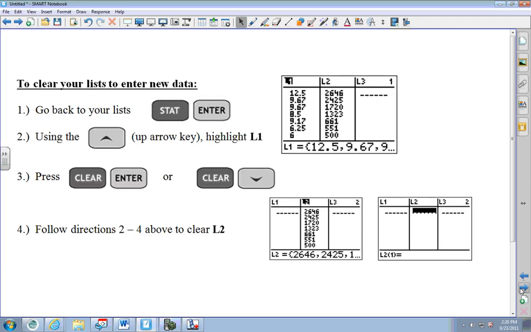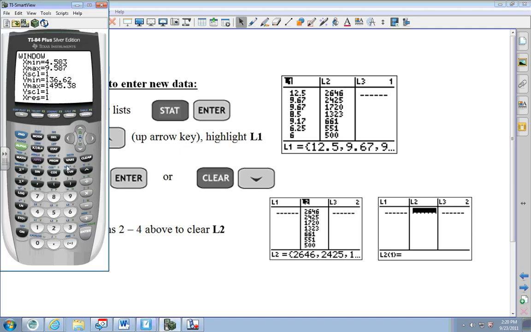Next, to clear your list and to enter new data. Instead of going through and clearing the memory each time, which does work, it just takes battery power, you can go up to where it says L1, using your enter key, and press clear and enter. Clear and the down arrow key works too, but do not press delete. There's a difference between clear and delete.